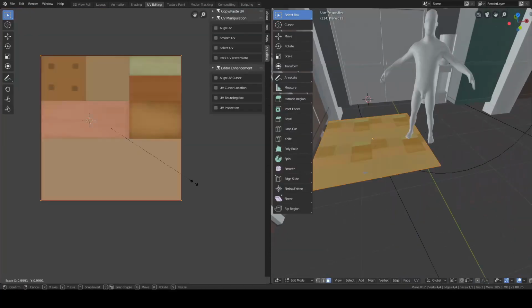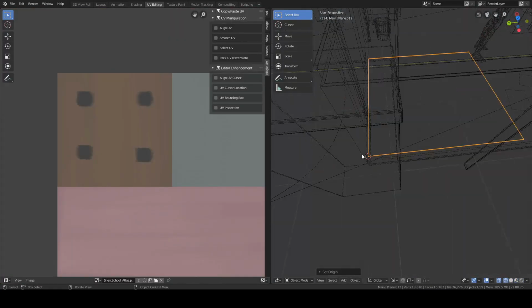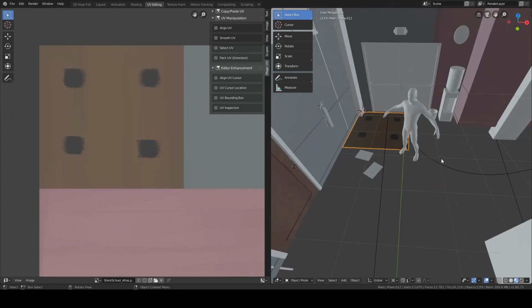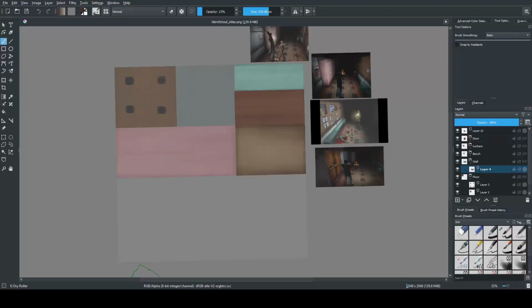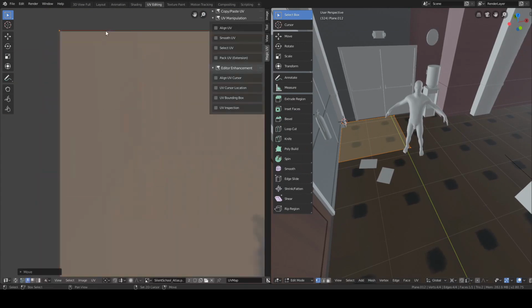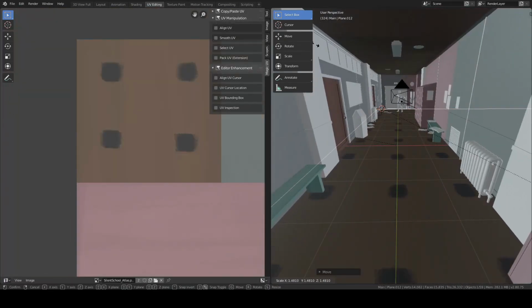So now again, I'm placing the floor. That's a basic tile of the floor, and then I'm instancing along the x-axis and the y-axis, and that way it's really easy to modify.